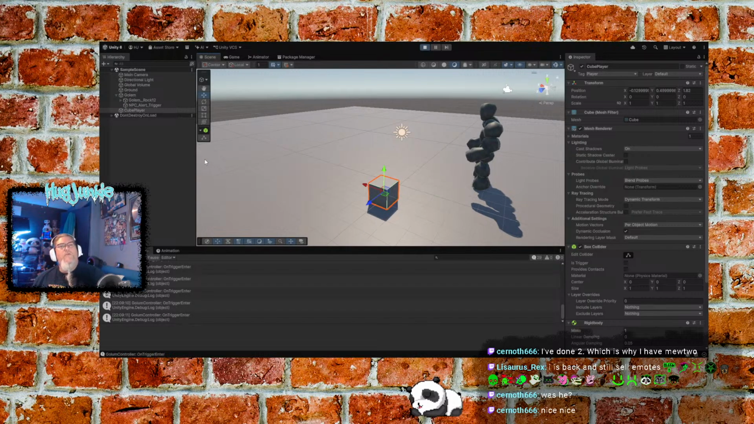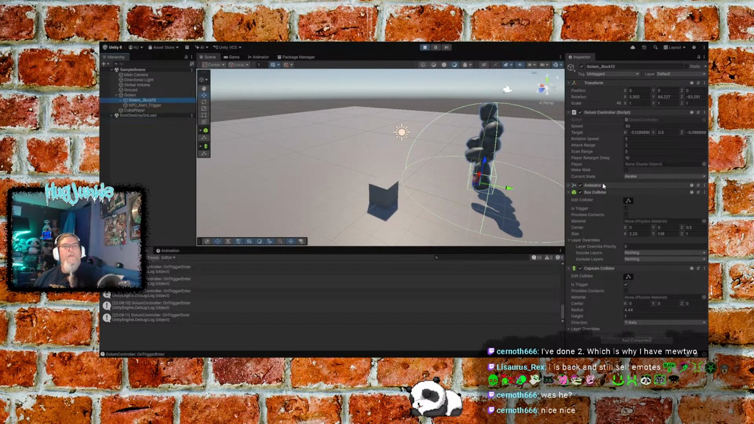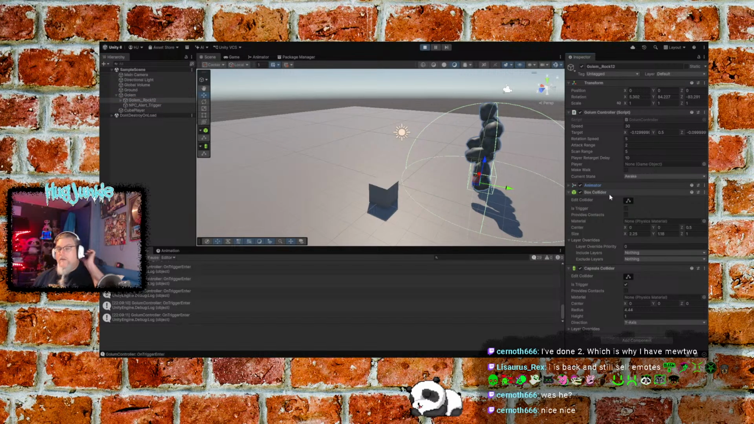I'm thinking what I probably should do is put the code onto the parent. So I have the code onto this object, and then this is just the model, we can grab the animator and do the animation stuff from here. Maybe that would work better. And again, I can swap out stuff a bit easier then.